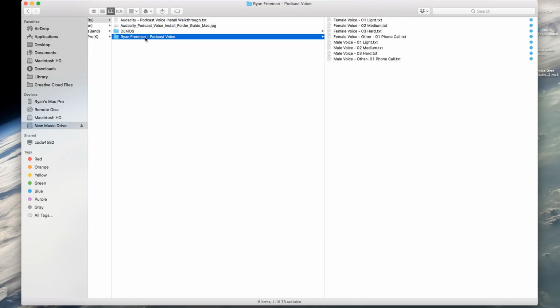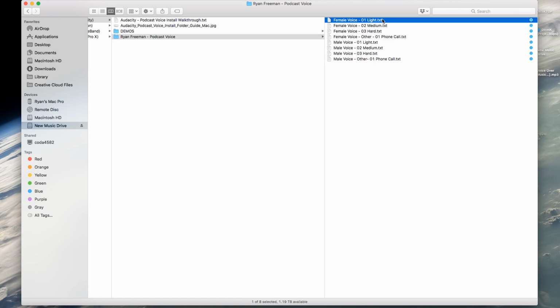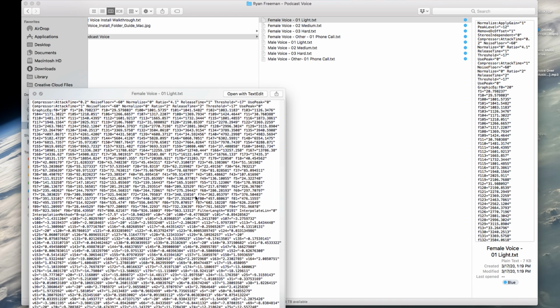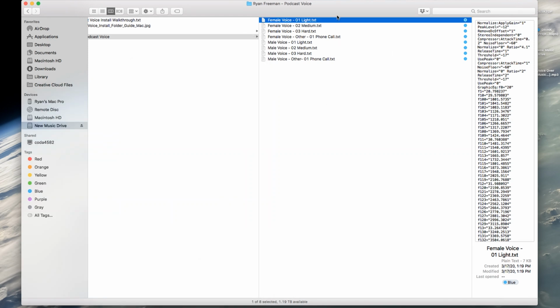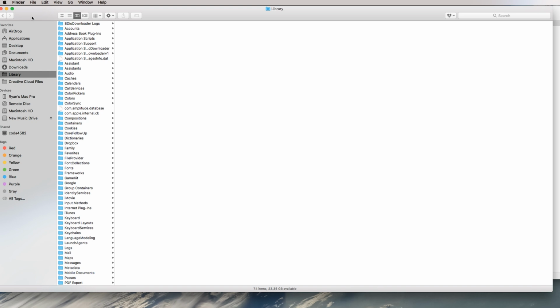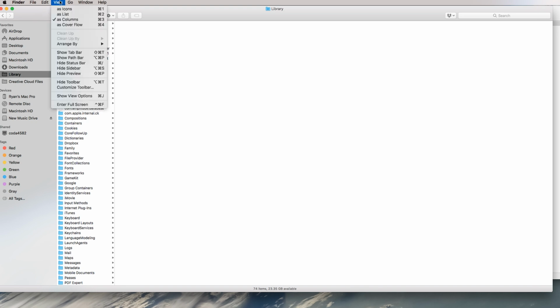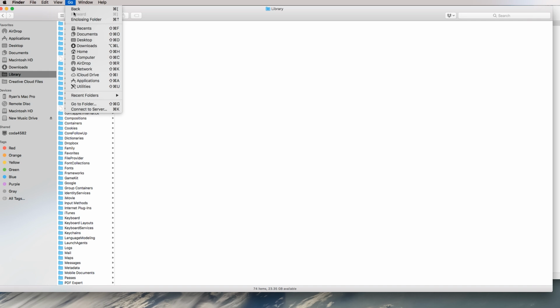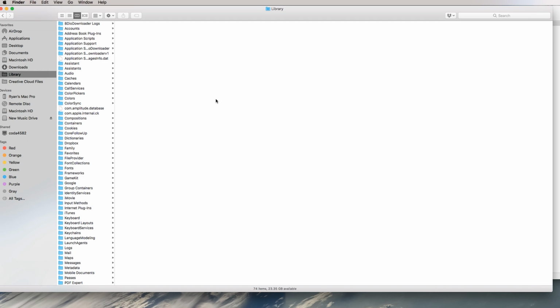So now you'll want to go into the Ryan Freeman podcast voice folder, and this is where you're going to see these presets. They are text documents. I don't even know what this all says, but these are the presets that we will now drop into the Audacity macros folder. So you'll want to open a new window. I've already gone ahead to show you the folder path for the installation into the macros folder. What you'll want to do is go to Library. In my favorites, I have it here, but if you can't find it, go to the menu bar and hit Option, and it will come up in Library.